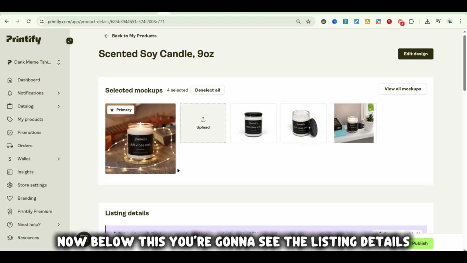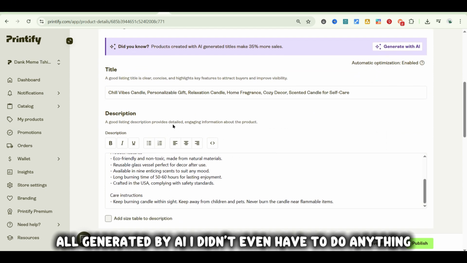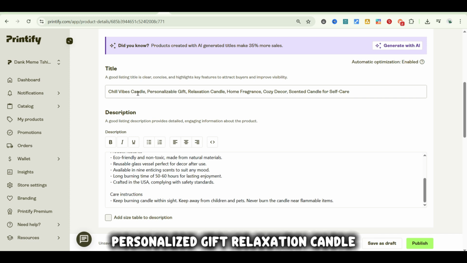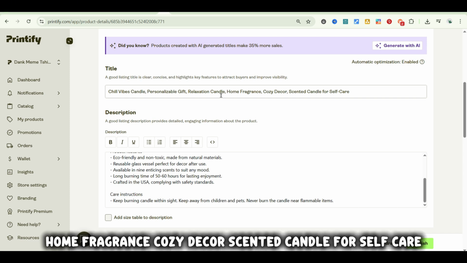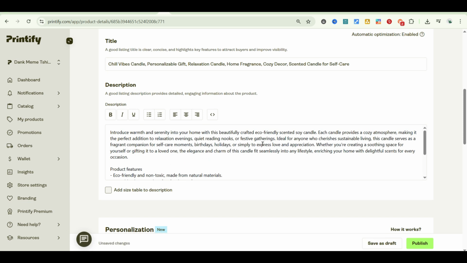Now below this, you're going to see the listing details, all generated by AI. I didn't even have to do anything. I think it did a great job with the title. It says chill vibes candle, personalized gift, relaxation candle, home fragrance, cozy decor, scented candle for self-care. Perfect. Down here, you see the description. It also did a great job.